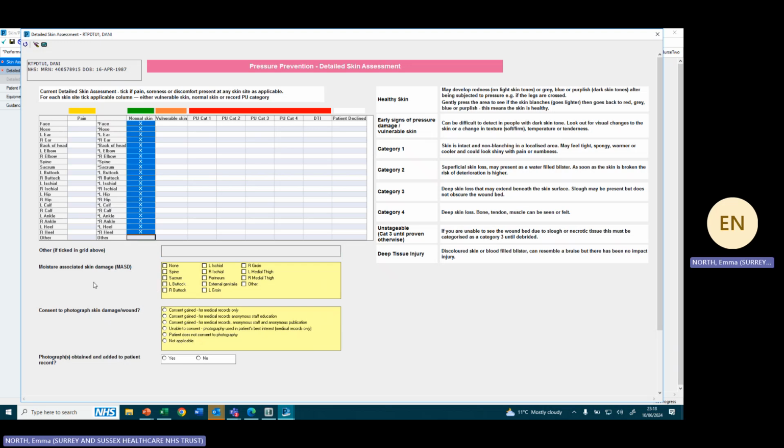This is where you'd also document if the patient's got any moisture associated skin damage, and for our patient we have none, so I'm going to click into that box. And also, if the patient has got pressure damage, we would like you to take a photograph so it's available within the patient's EPR. However, our patient hasn't got any skin damage, so at the moment it's non-applicable.